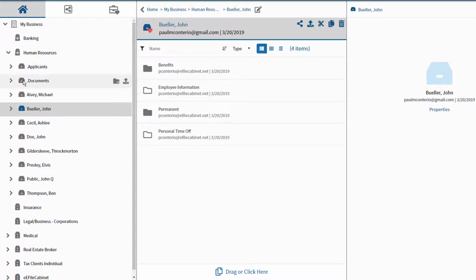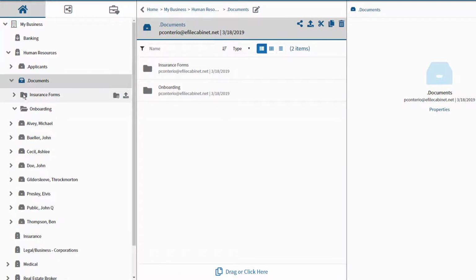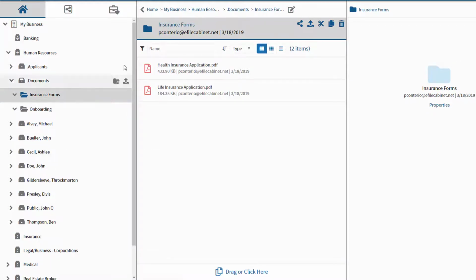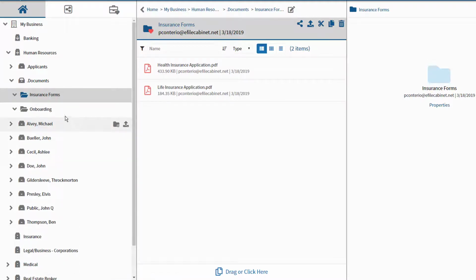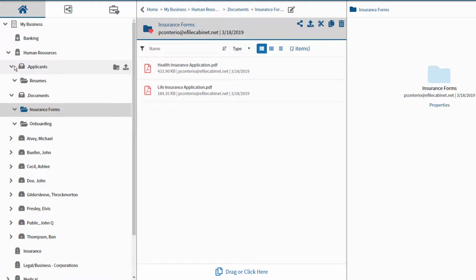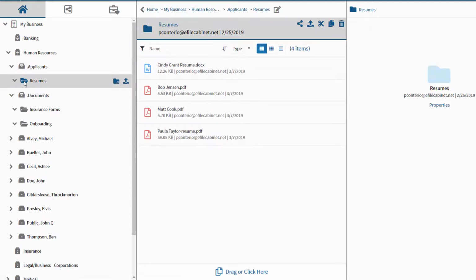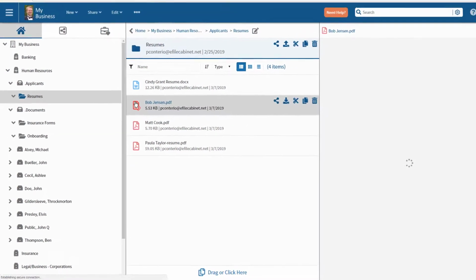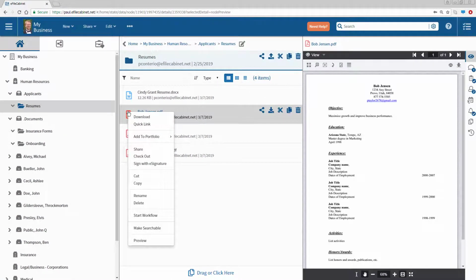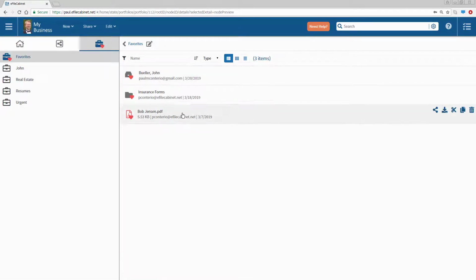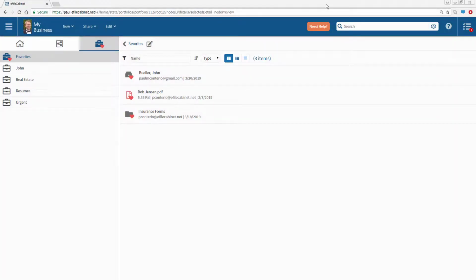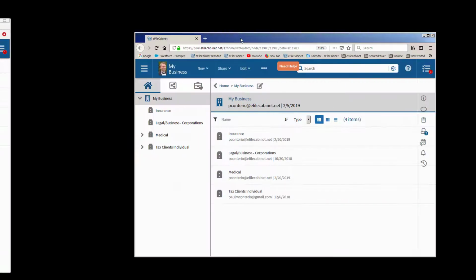Then I'm going to go up to the documents, and I'm going to favor this entire folder here with these 2 documents. Right click, add it to my favorites. And then under applicants, I'm going to the resume folder, and I'm going to Bob Jensen's resume, and I'm going to right click on that and add that to my favorites. And so as I go back up to the portfolio here, you can see those items now are part of my favorites.